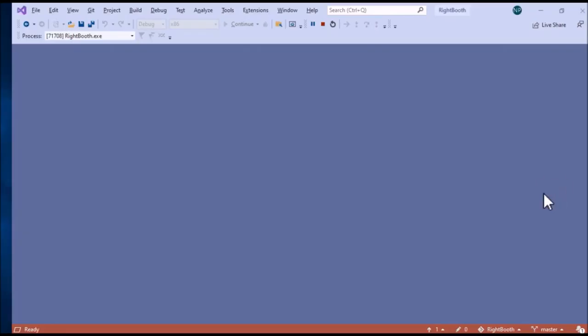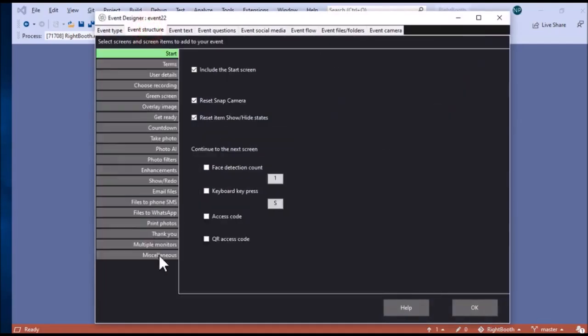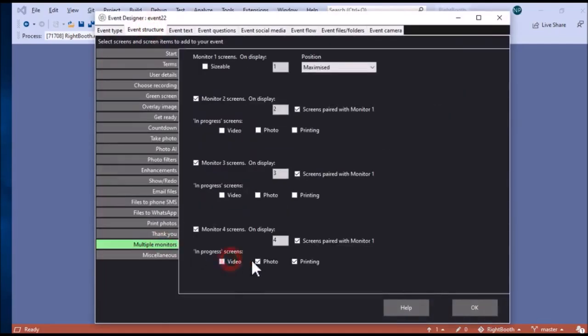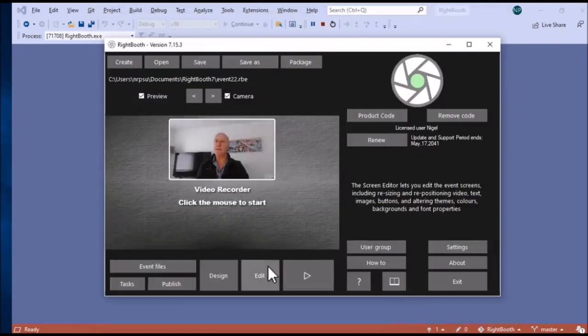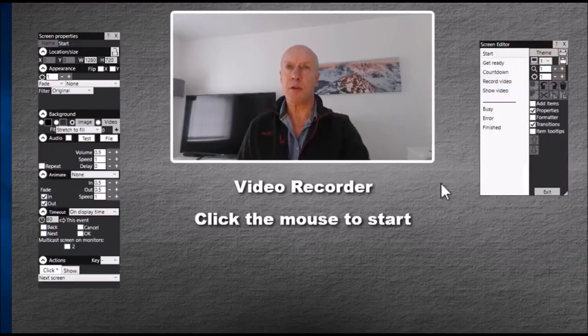Let's just come back out into the designer, event structure, multiple monitors, and I'll turn these off here. Let's go back into the editor again, look at number 4, and you can see now that we've just got one screen. Okay, back onto the primary screen.